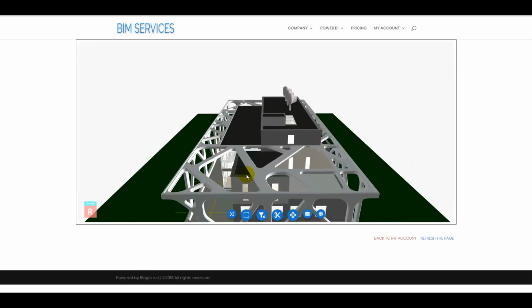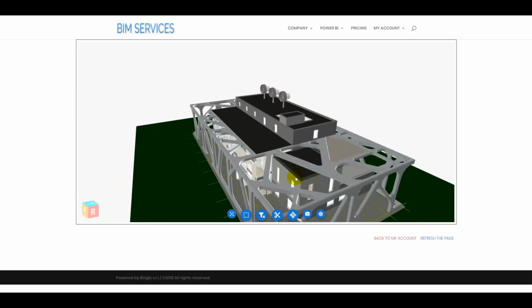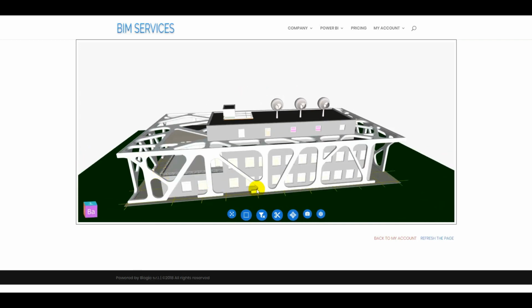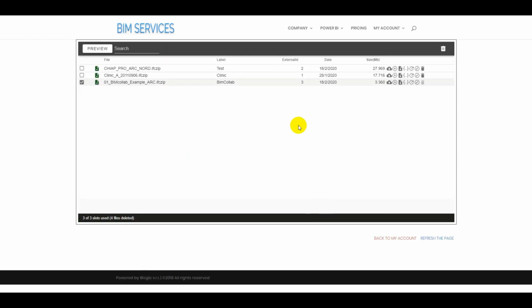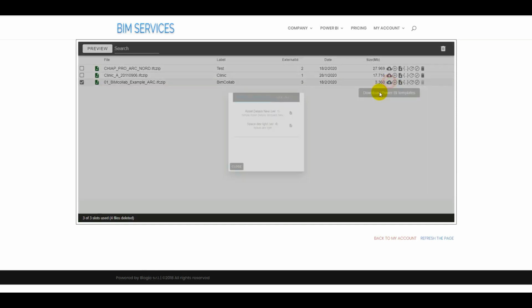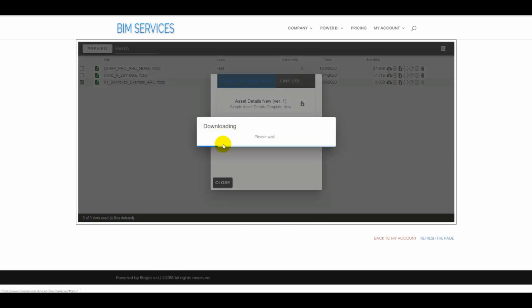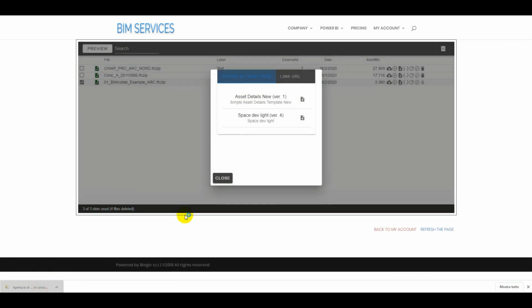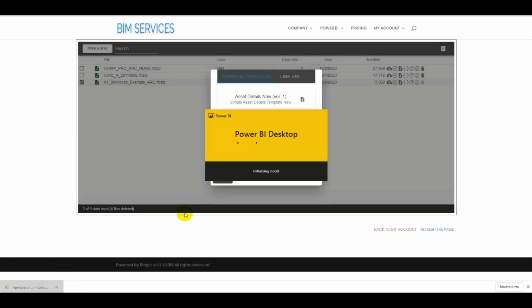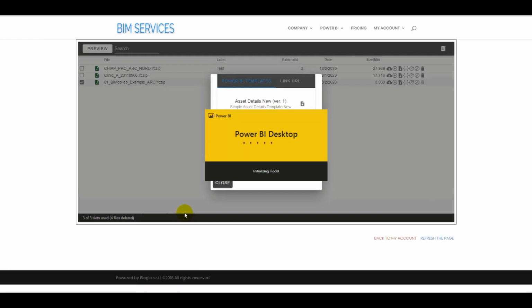Now, here we have a model we recovered from bimcollab.com, who we thank, and we will be using it for this sample. So let's start downloading. We select the new template. Of course, the model we're going to use must obviously have defined some spaces within it. And that's all you really need to start.